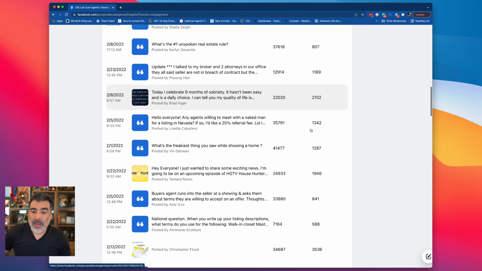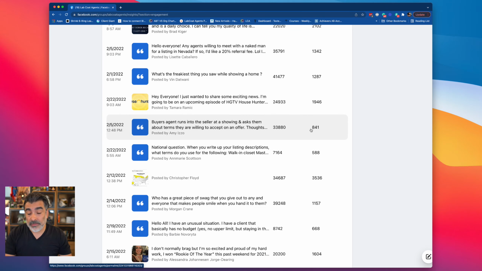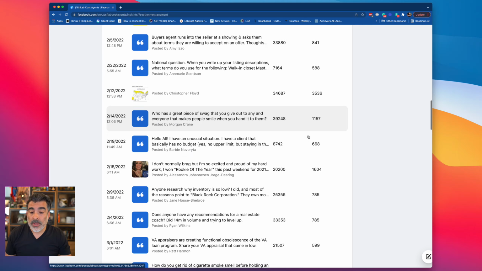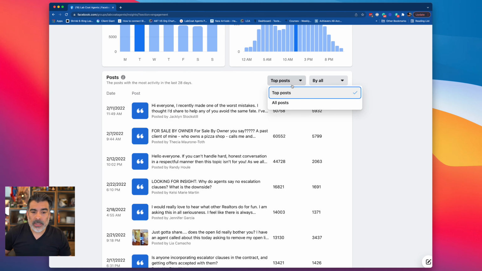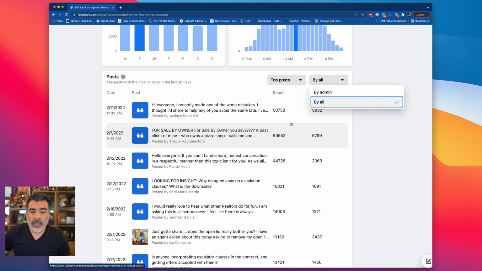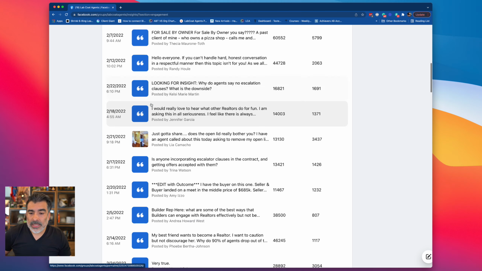Here, as we scroll down, we can get a better idea of what people are looking for specifically in these groups, right? So in our group, we can narrow down top posts, all posts by admin or all, right? And we can take a look at who's doing a great job. We can take a look at dates, and we can take a look at titles.